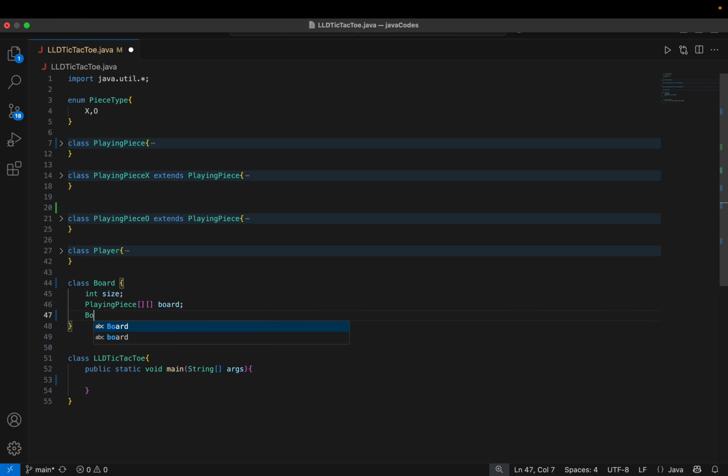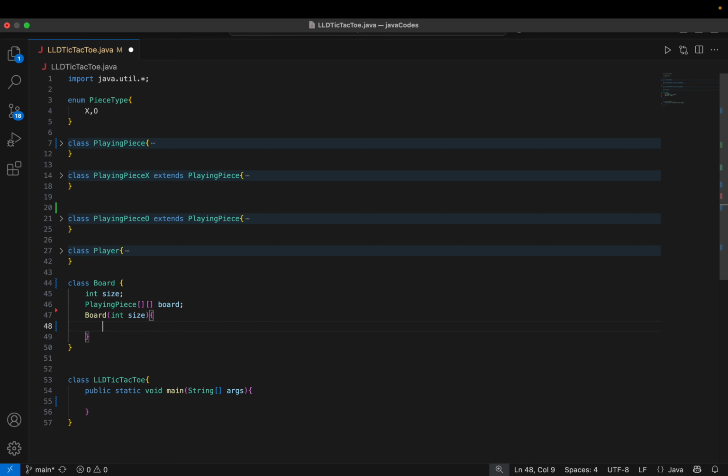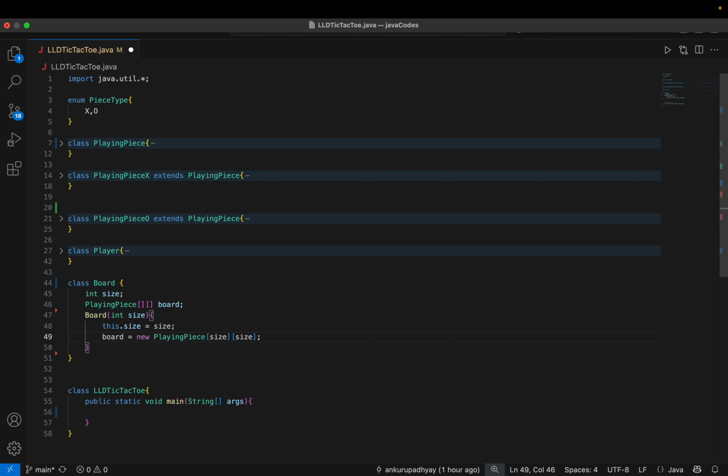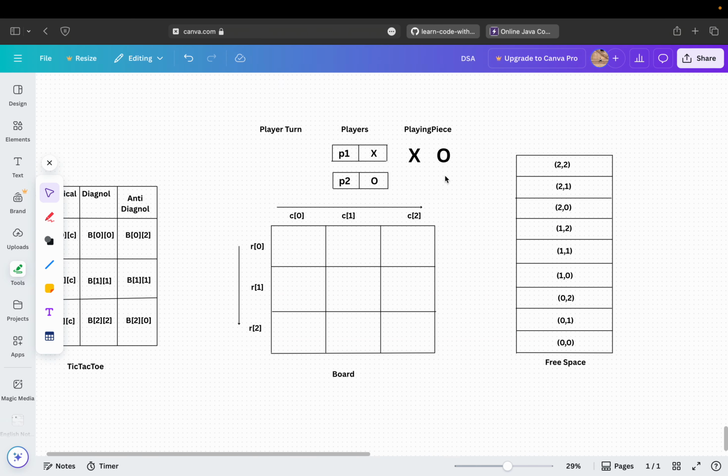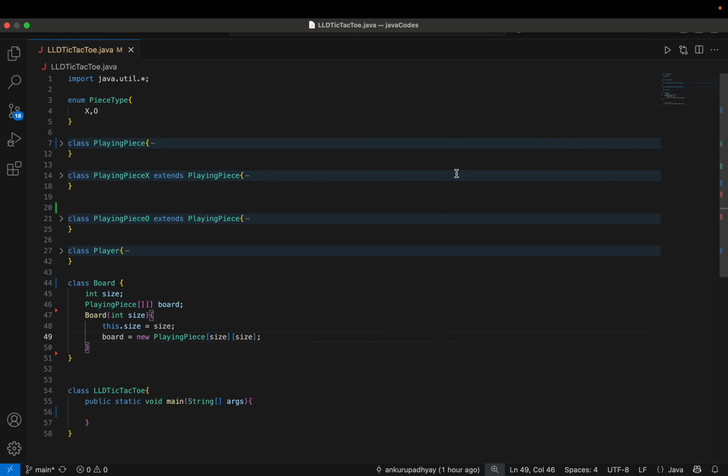After that, just use a board. In that we need a size, and this dot size. After that, we have board equal to new playing piece, and in that I'm just passing the size. So we have created the class over there.